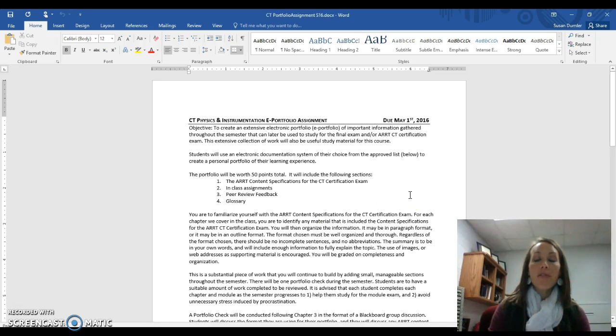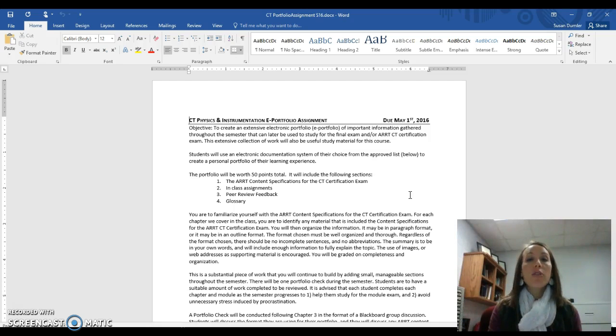Again, it's soon to be due on May 1st, and so it's something that you need to be working on throughout the semester. It is a pretty significant project, but the objective is to create this electronic portfolio with the information from the ART content specifications specific to physics and instrumentation as well as radiation safety and dosimetry. And so you can utilize this document in order to help you prepare for the final examination in this class, which is comprehensive, as well as prepare you for your ART registry exam, which I know from the introductions that I watched yesterday, several of you are preparing to take and hoping to take following this class.